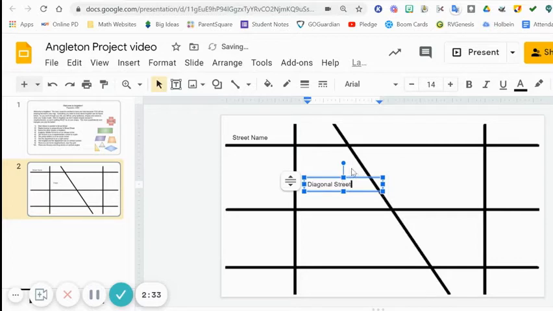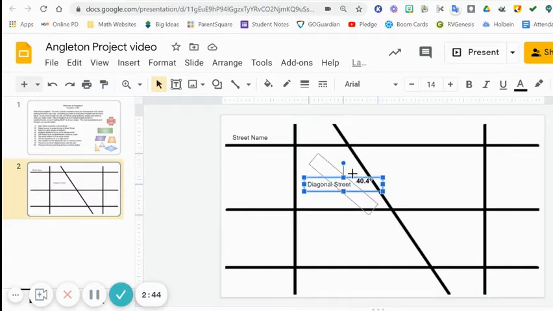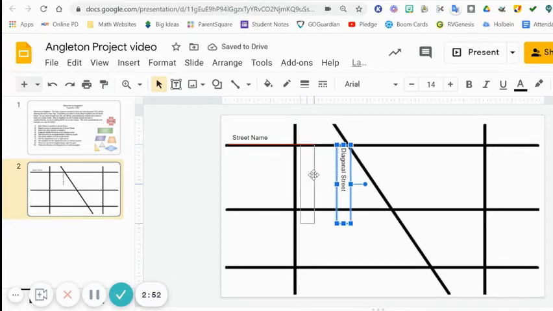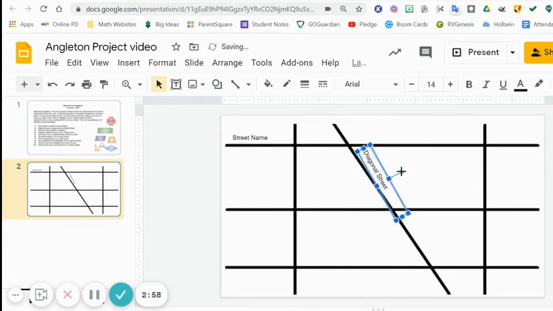And you're going to use this circle here to rotate it. So to rotate the text box, you're going to click on the circle, and while clicking on it and holding down your left mouse key, you're going to move your finger on your mouse pad, and that will rotate the box. You can rotate it so it's perpendicular, or you can rotate it so it's diagonal to fit on your street. Try and get it as close as you can.